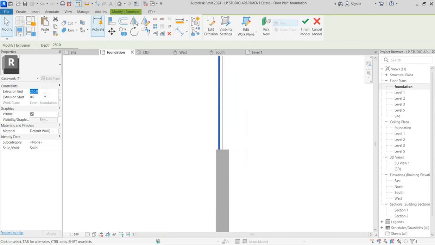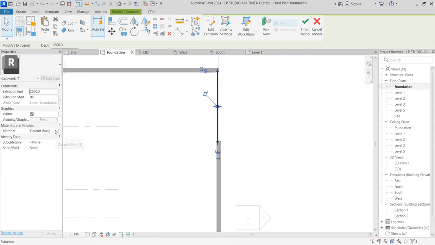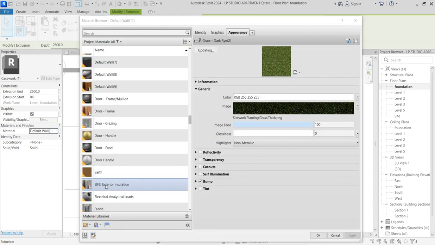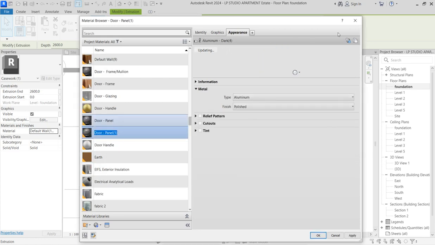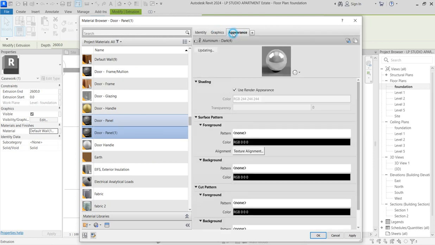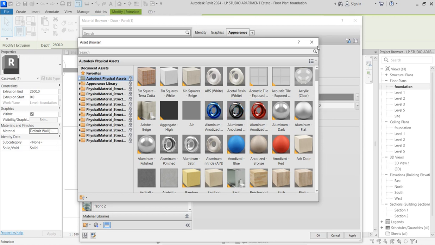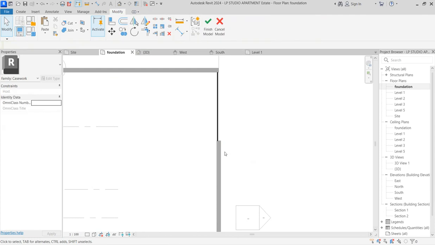From here you change the height to something like 2600. It will be a little bit higher. So you change the material to something dark. It's a static gate, so I'm not opening it. I'm not going to do anything with it. So door panel, you duplicate that and bring appearance of what? Bring the black, dark aluminum should be okay for you. So you're done with that.